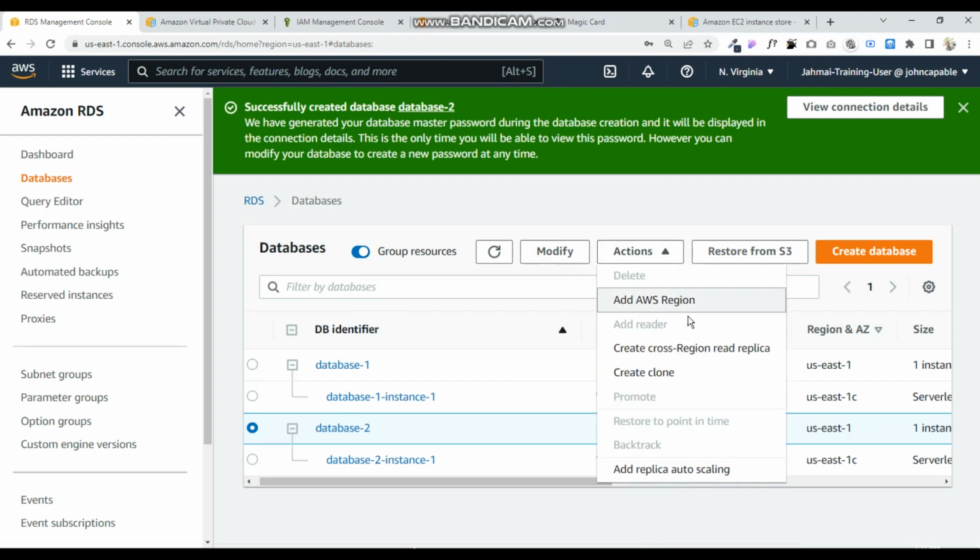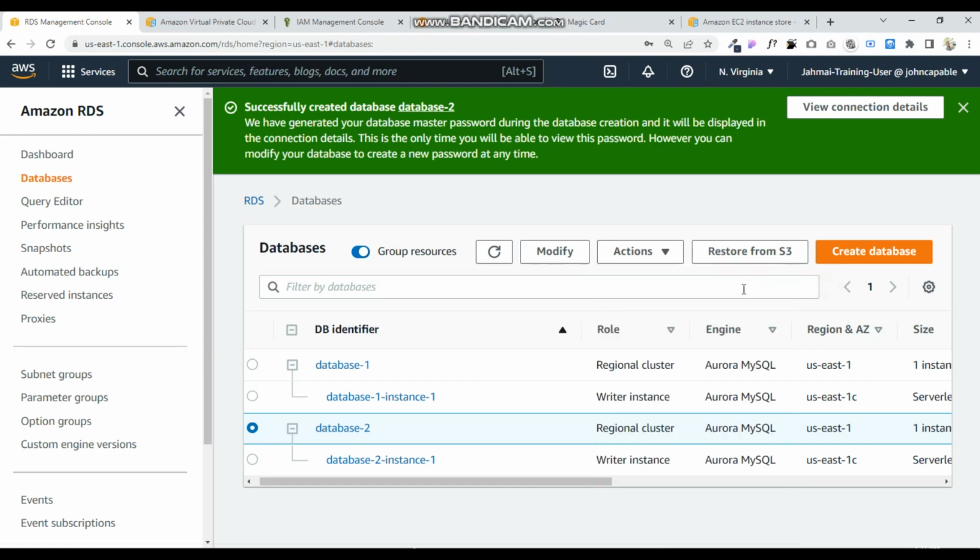We can add AWS region. We can create cross-region read replica. We can clone it. We can add replica to scaling and the likes of that. So those are the actions you can still perform on this. So that's how you go about it.